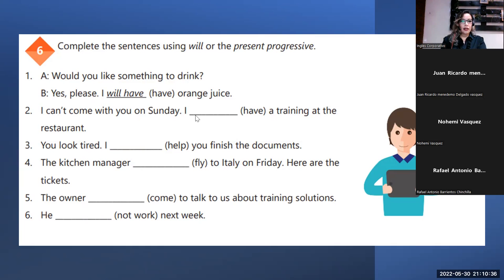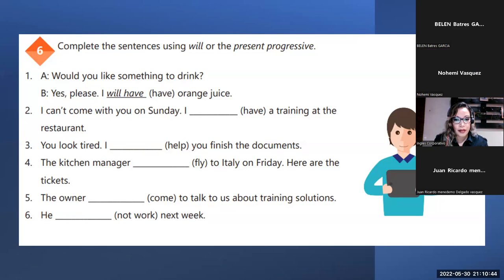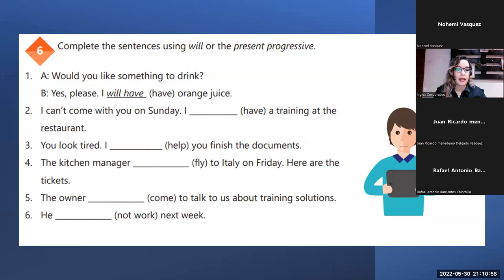Okay, volunteer for number two. What do you have there? Belen, thank you so much. For me, it's: I can't come with you on Sunday. I'm having a training at the restaurant. Excellent, that is correct. I'm having a training at the restaurant. Okay, now number three. Yes, you look tired. I will help you finish the document. Excellent, that's correct. Thank you so much.